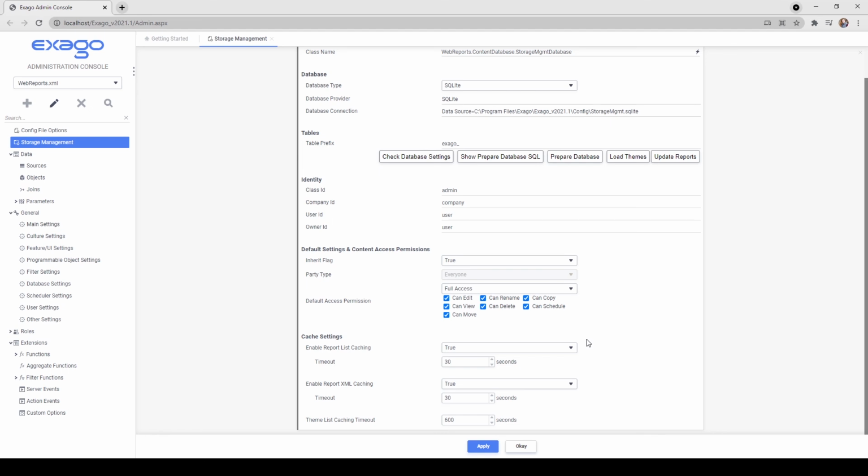It is generally recommended to leave the cache values as default. Congratulations! You've successfully set up storage management in a new install of Exago BI.